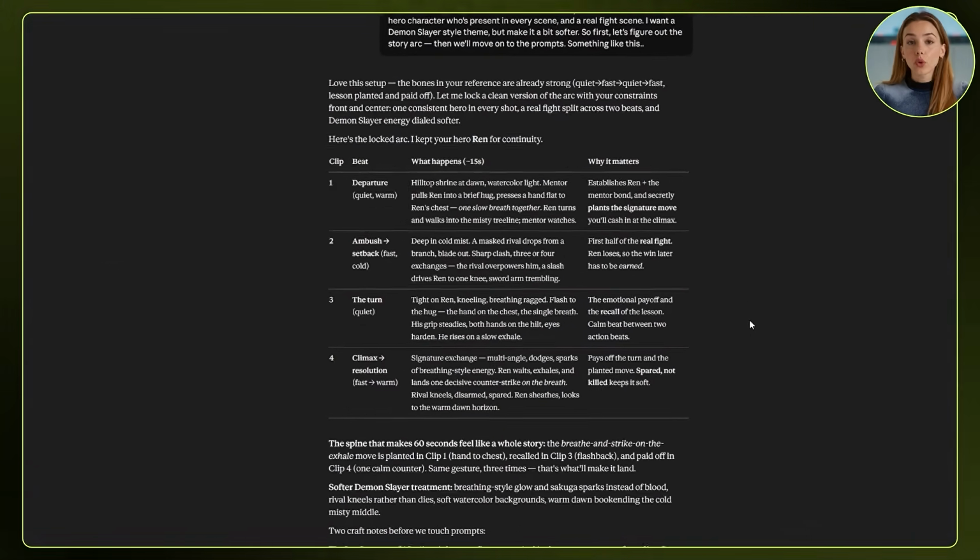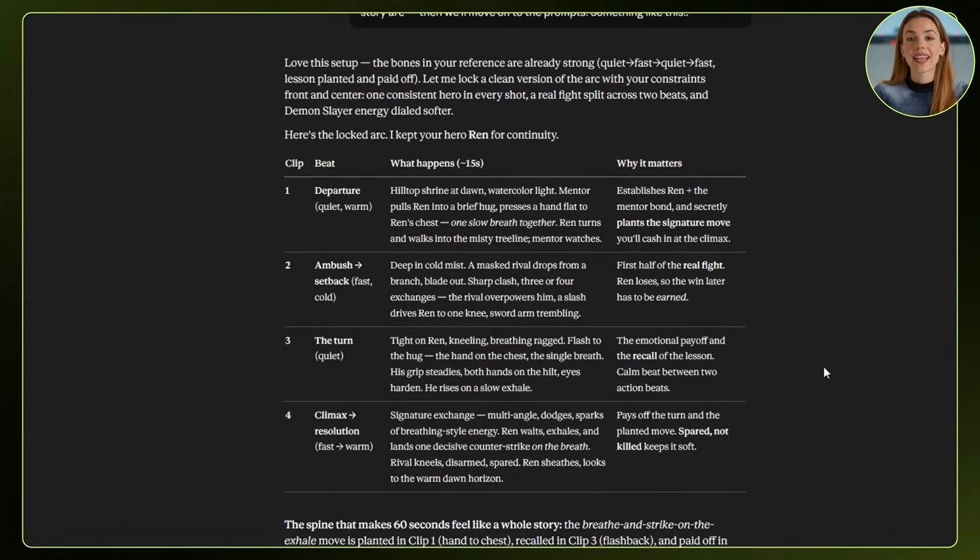It follows a young swordsman named Ren, who leaves his home and heads out through a misty forest where a rival is waiting to ambush him. The two clash, and Ren ends up getting overpowered, but right at the lowest point, he has a flashback to something his mentor once taught him, and that's what he uses to turn the whole fight around and win. And that's the story done.